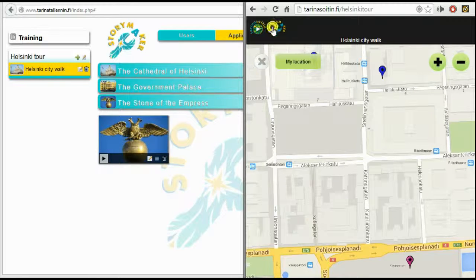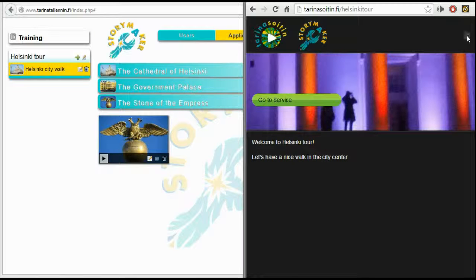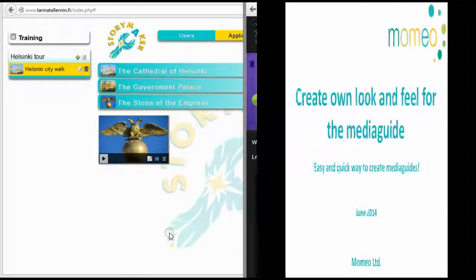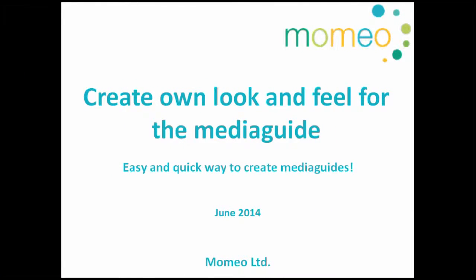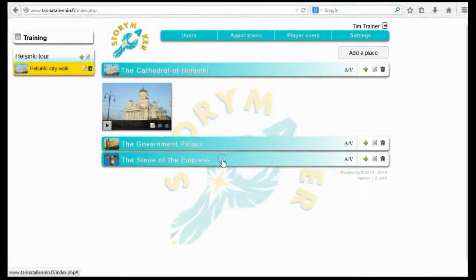But now, of course, maybe we want to change the outlook or the look and feel a little bit. Not happy with the default one. Now the next step is to create own look and feel for the application, and let's take a look how it can be done with the Storymaker.